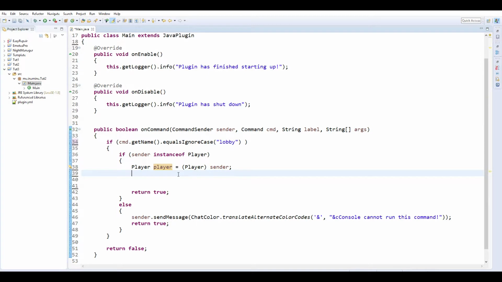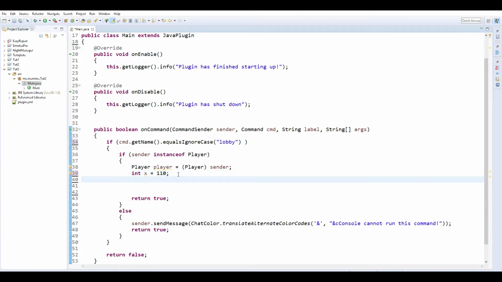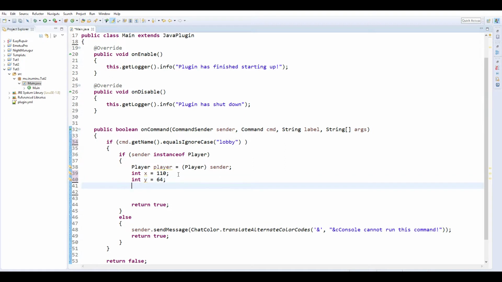But what we're going to do here, we're going to set up our coordinates. So we'll do int x, which is an integer, equals, and we'll do 110. int y equals, and I think 64 is a safe y coordinate because that's your height coordinate, so you don't want to be teleporting in the middle of the ground. And then for int z, we'll do negative 173.